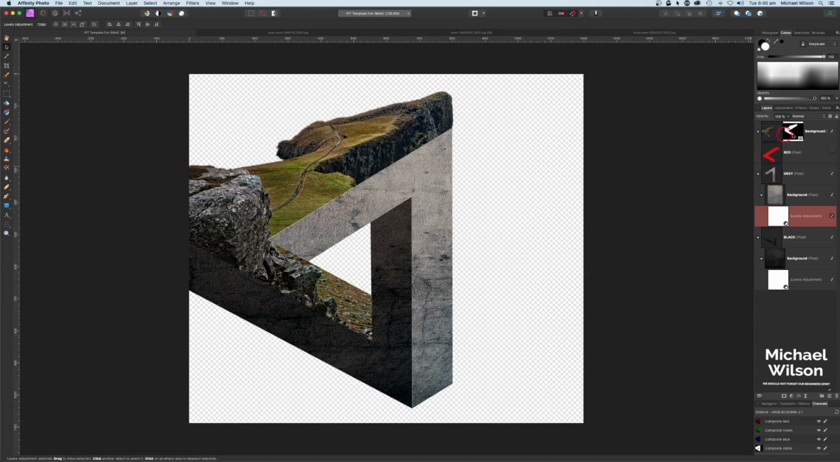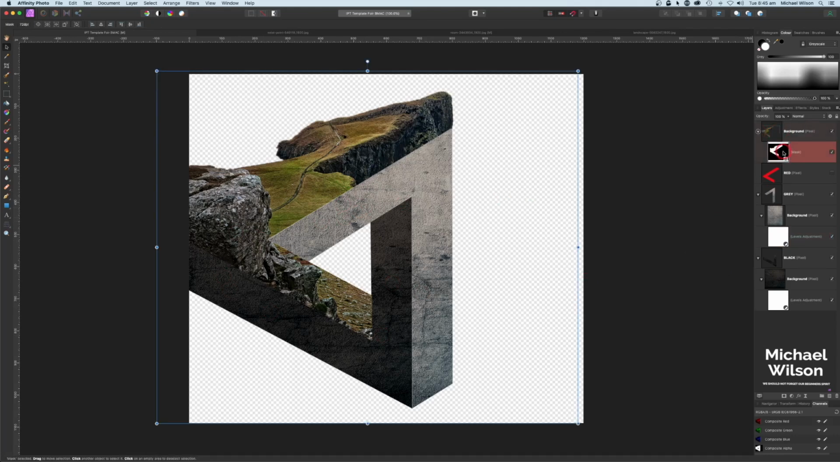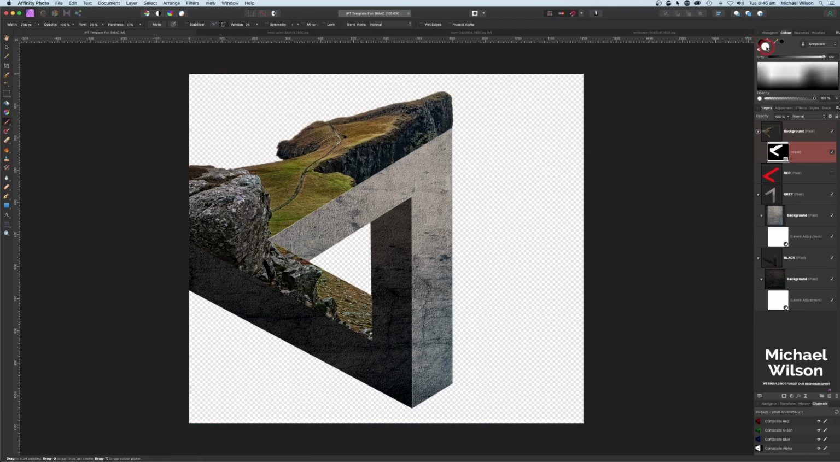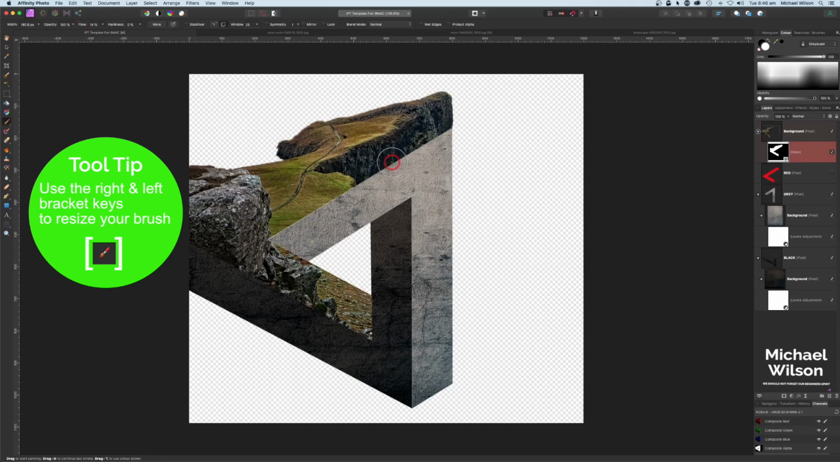So we're going to come back to the island layer all the way up the top here and click on the mask. Going to come over here to our paintbrush and make sure we're on a really soft brush. And with our colors, we want to be painting in white. I'm going to have my flow at about 15% on this one and make my brush a little bit smaller.